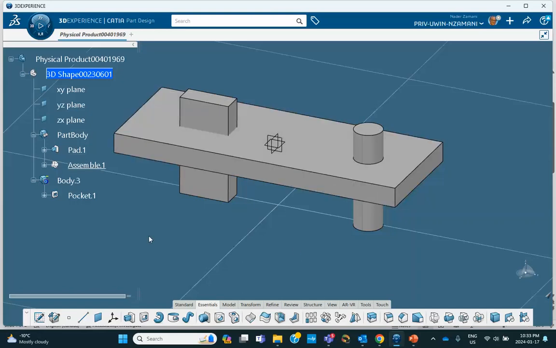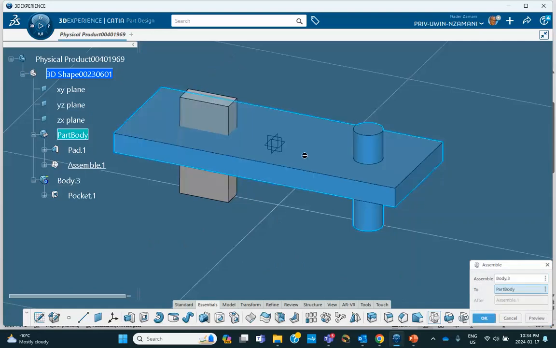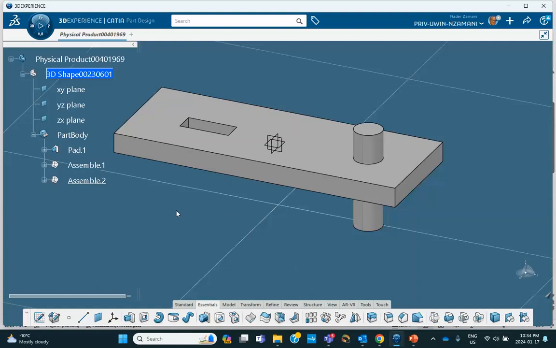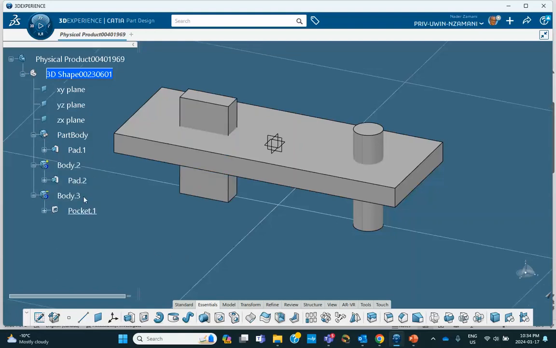I don't have it here. Let me do it again. Assemble. This time I'm going to select body 3. As soon as I select body 3, it assembles it to the next body, but there is no next body. So it goes up and assembles it to the part body. And then you say, okay, notice that it removes the material. That's because the polarity of that body 3 when I assembled was negative. So let me undo these. Control Z, Control Z, Control Z. Okay, we're back to square one.